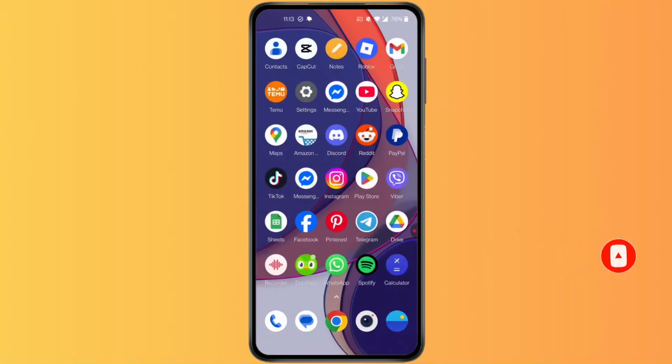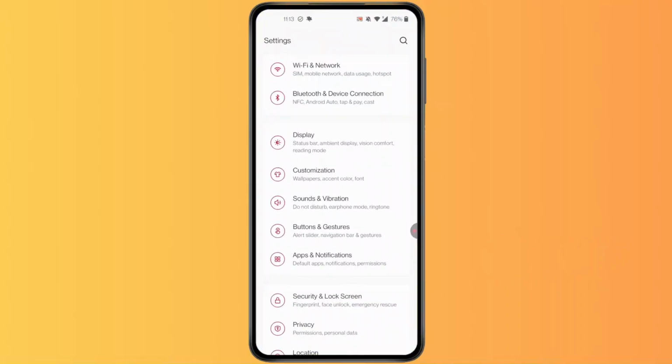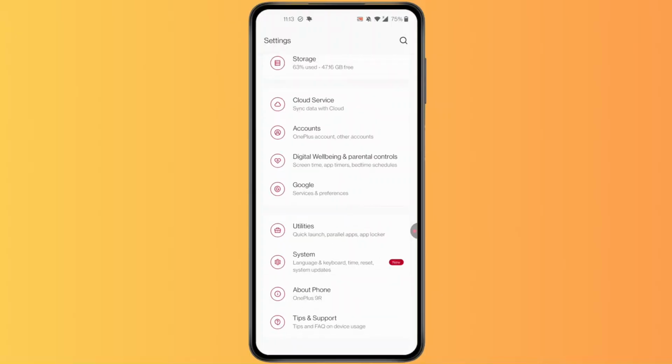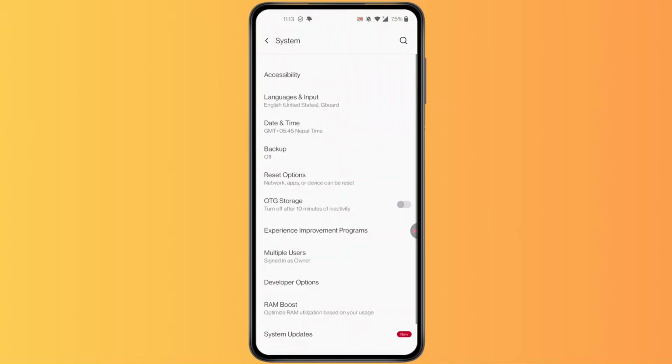First, open settings on your device. Scroll down and search for System and click on System. In System, at the bottom, click on System Updates.